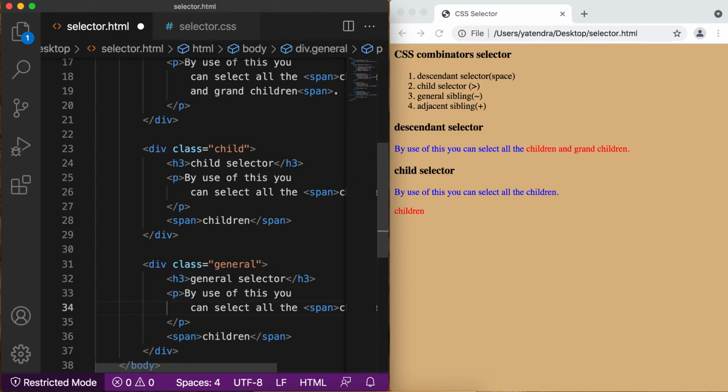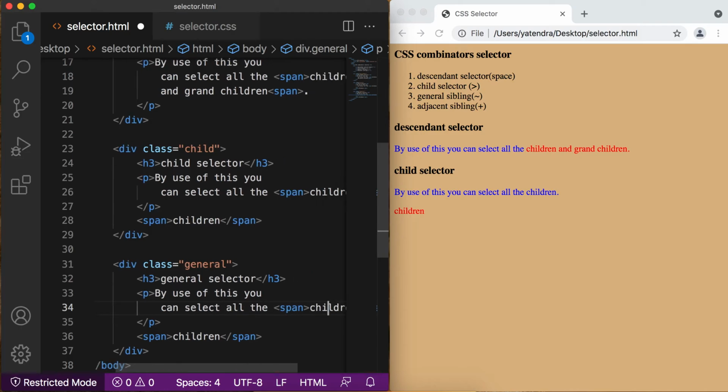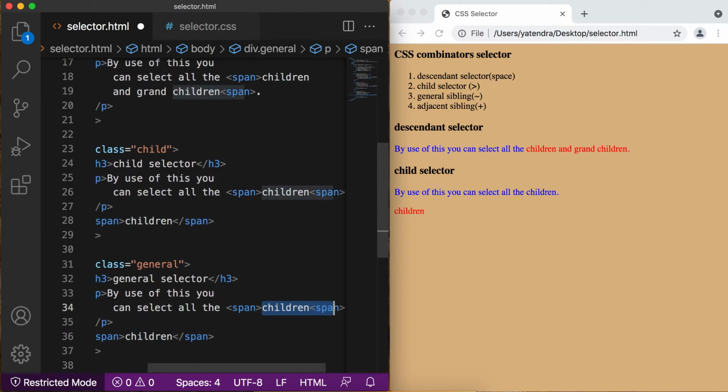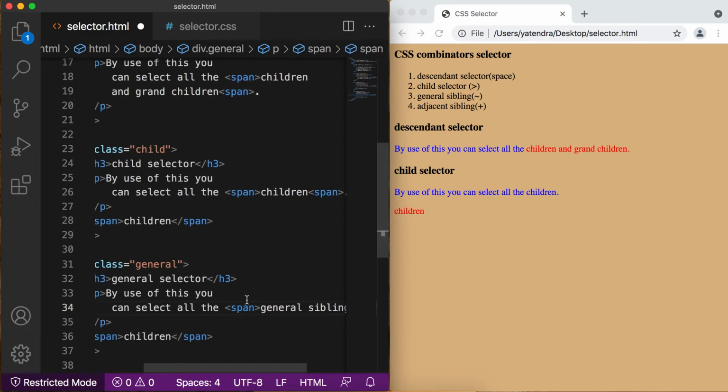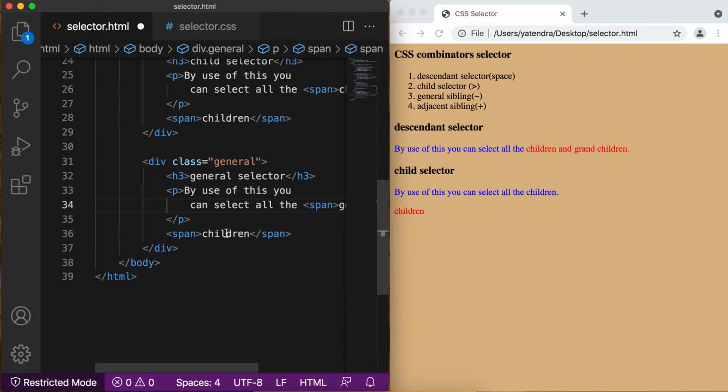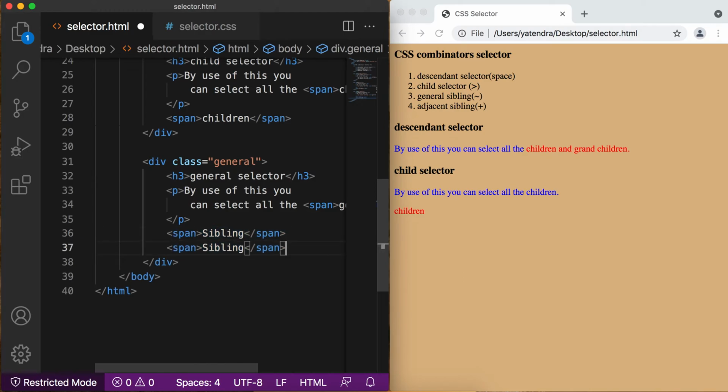So by use of this, you can select all the general siblings. All the siblings we can select by this way. So what does this mean? Copy this line. This is my first sibling, this is my second, third, and fourth.